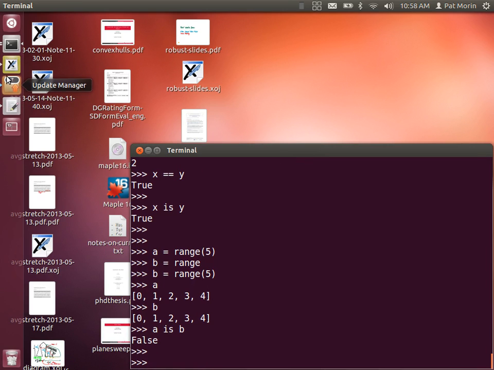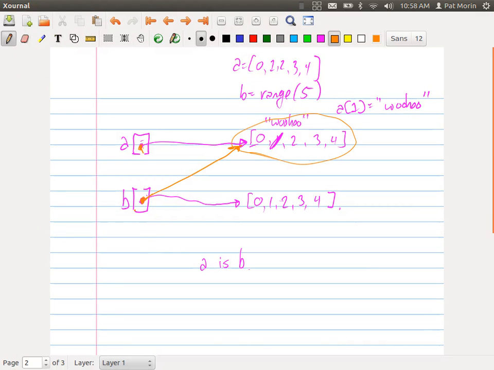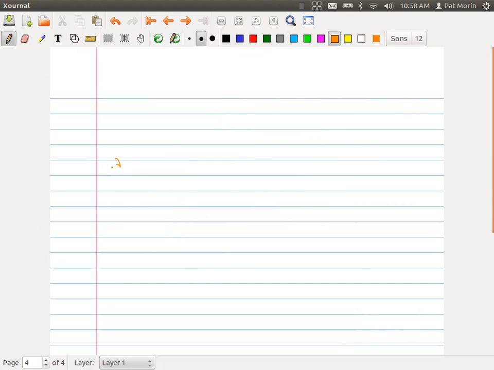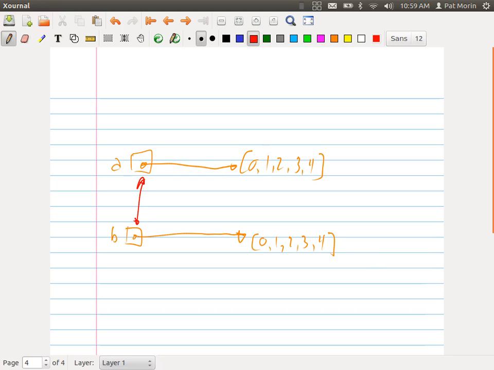But the is operator is not that clever. All it does is, back to this picture, or draw it over just to be completely fresh. Right now we have 0, 1, 2, 3, 4 somewhere in memory. We have another one somewhere in memory. A refers to this one, B refers to that one. And in particular, if I look at what's inside these boxes, it's not exactly the same thing. And so is says what's in the boxes is different, so the answer is false. Okay.